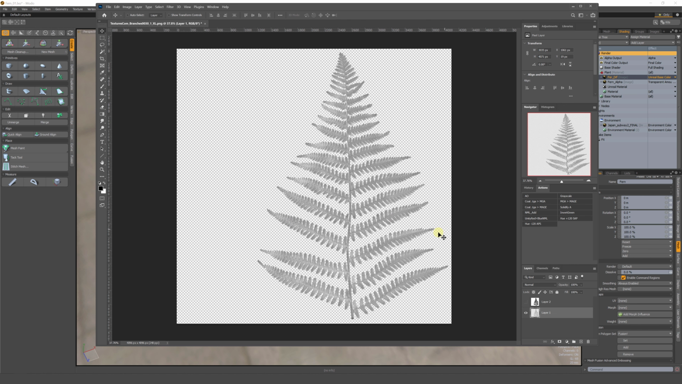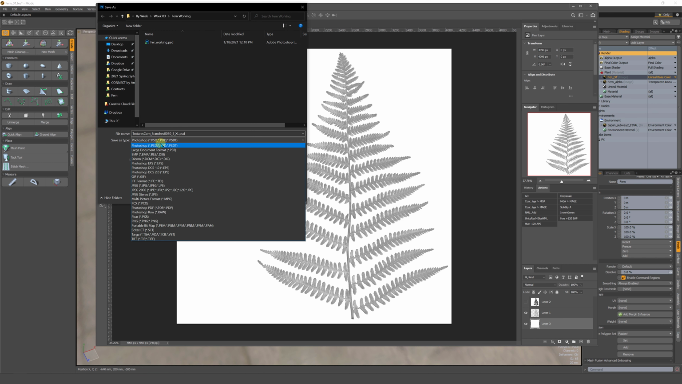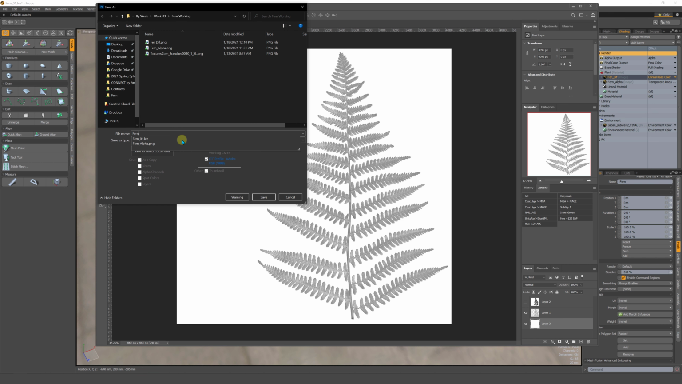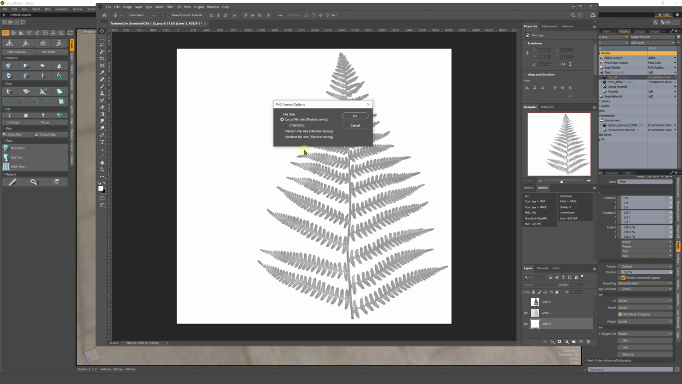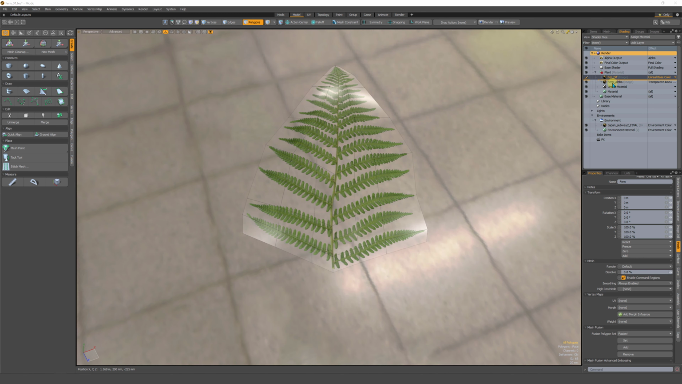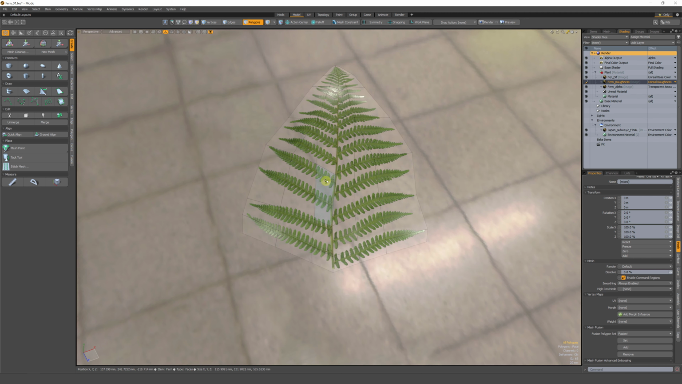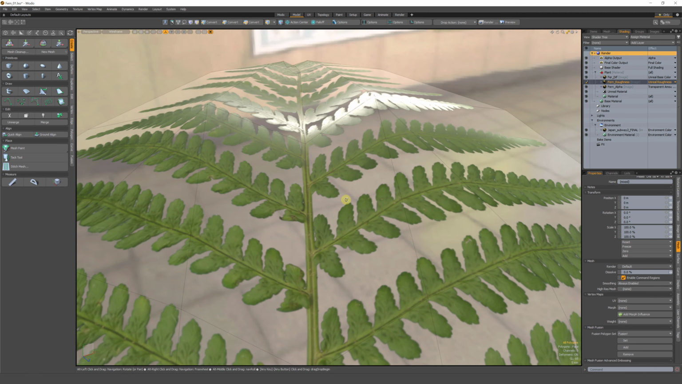And the other thing that we said that we wanted to do was have the background be white, white being completely rough. So let's do that. Now let's just save this out as a test image. Name it Fern Roughness. Now let's apply this as a texture, and it's going to come in as a diffuse color. So we're just going to change that to an Unreal Roughness. Now we can zoom in and see where our detail's at.